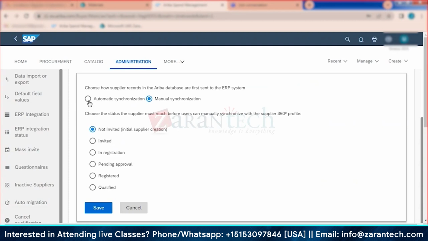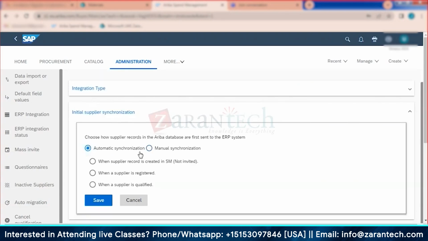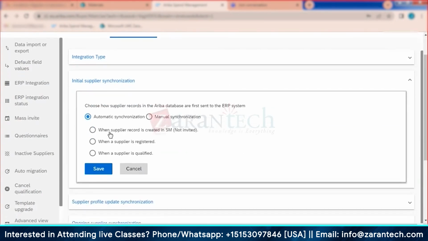Same, you can see this on the automatic synchronization. Here also the segregation is based on this. When the supplier record is created in SM, like not invited, or automatic synchronization when the supplier is registered or when a supplier is qualified. This way you can set up your automation. For example, taking the first one, as soon as you create your supplier in the Ariba system and his status comes as not invited by default, the system will automatically push that data from the Ariba system to the ERP.